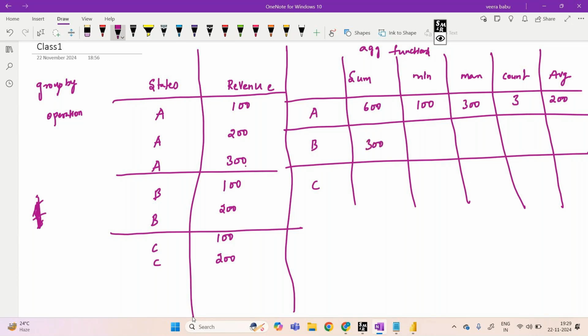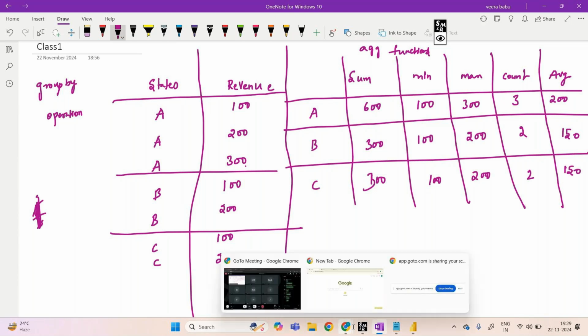For B, the sum is 300. Minimum is 100 in B. Maximum is 200. Count is 2. Average is 300 by 2, 150. Here again 300, 100, 200, average 150. In the same way, this kind of chart works.